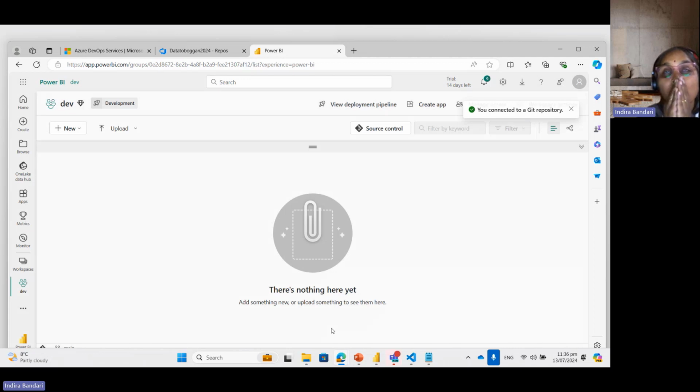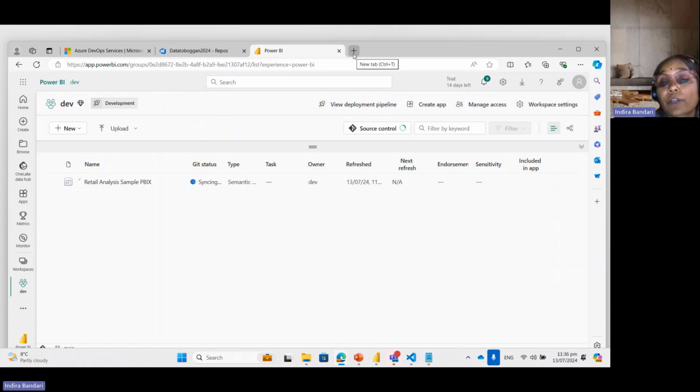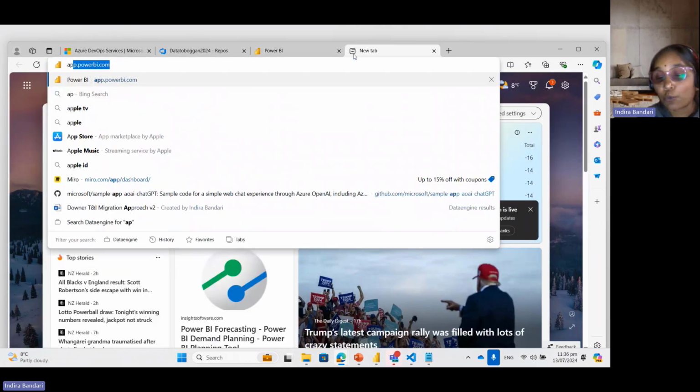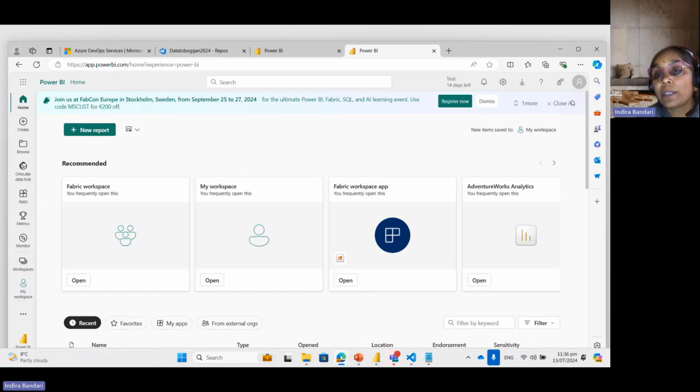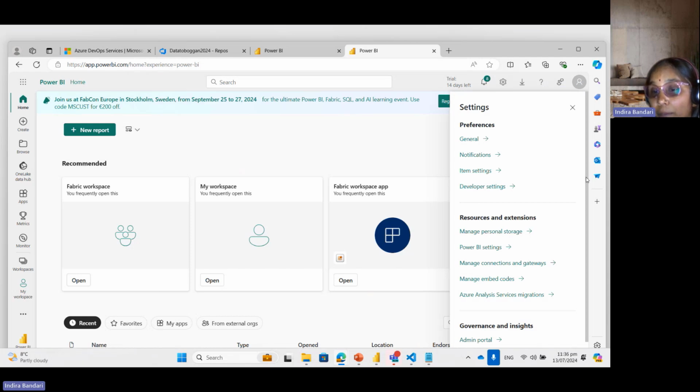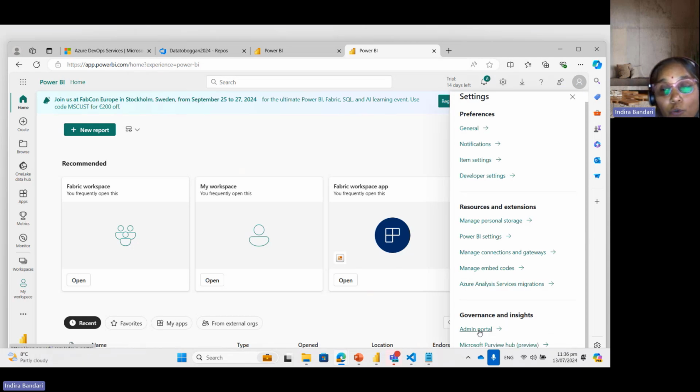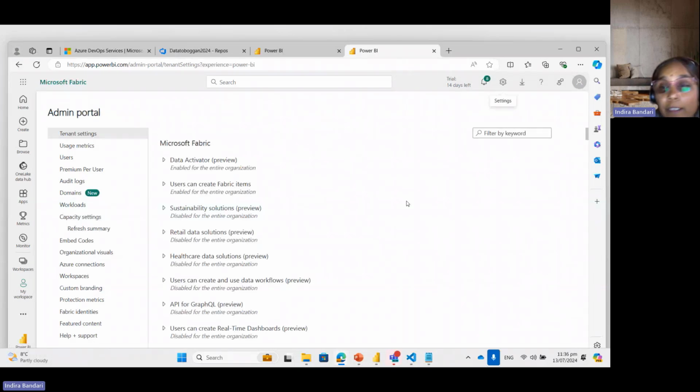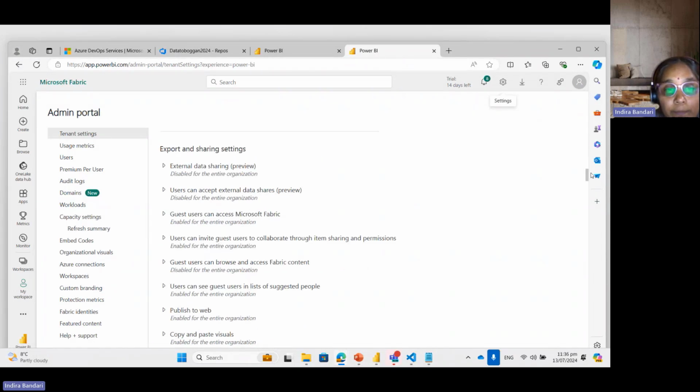Sometimes what happens is we will have problems with sync because there are some kind of geographical issues. So at that stage, what you need to do is, I'm going to show what you need to do. So just go into Power BI admin settings. So that will be from here. And you need to be a Fabric administrator or Power BI administrator. So go to admin portal, and in the tenant settings, there is an area for Git.